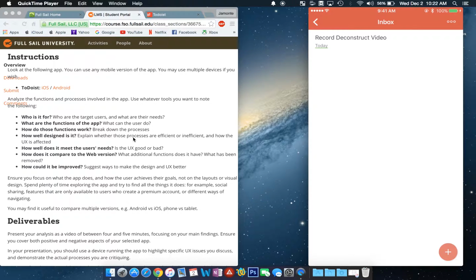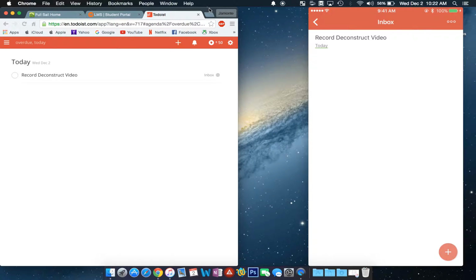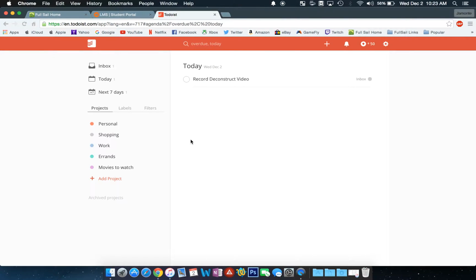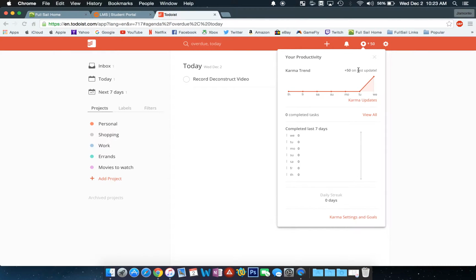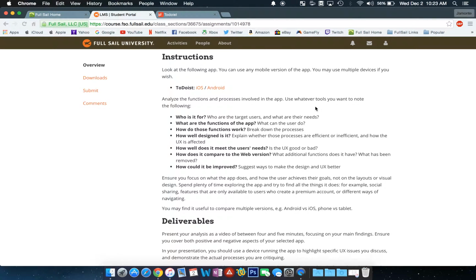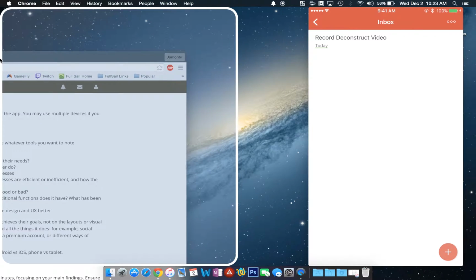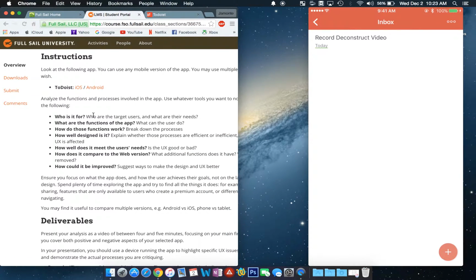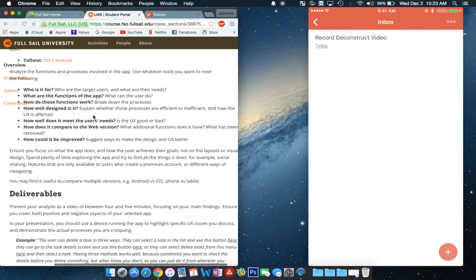How does it compare to the web version? I do have the web version pulled up here. It's all pretty much the same. On the web version, you do lose the swipe gestures, that's understandable. You can also access your score and productivity here, your inbox, today and next 7 days, filters and labels, again, premium feature. But it's pretty much the same as the app. I do enjoy that they do have a web client if you're not near a device, so that's very handy.